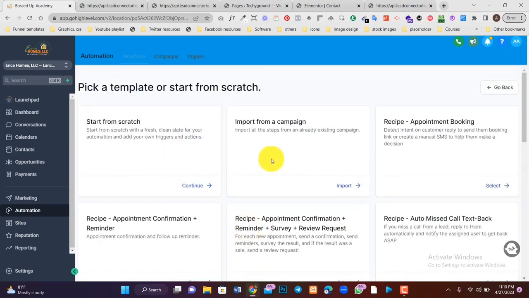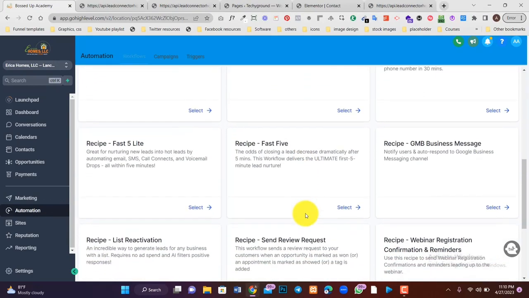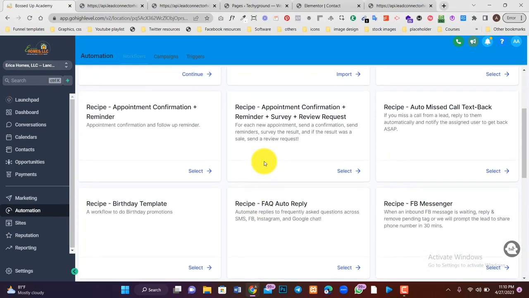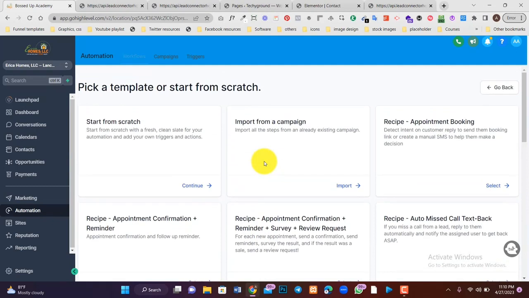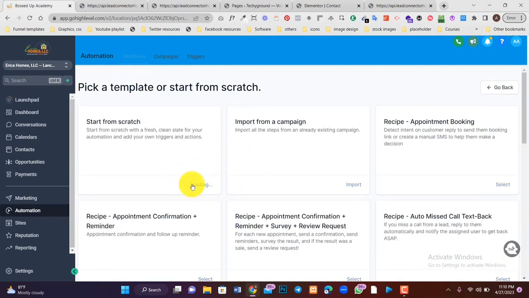You can import from campaign in case you have campaign. Then this is for appointments booking, for appointments reminder. These are some kind of templates you can actually use if it fits whatever you want to do. So I can come to start from scratch to show you how it works.